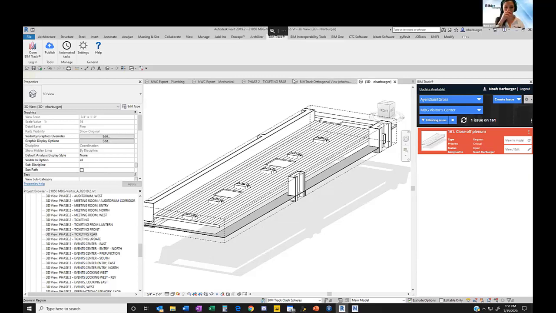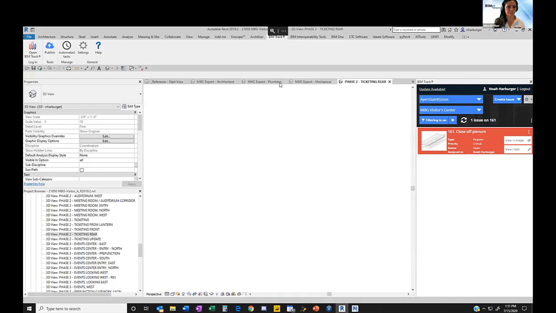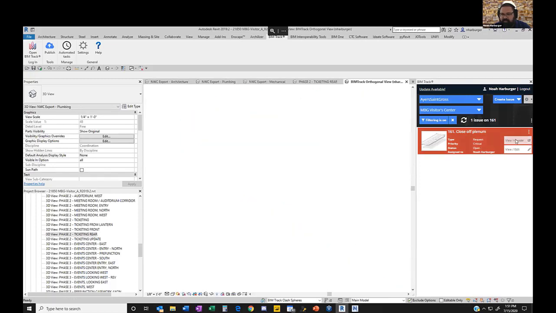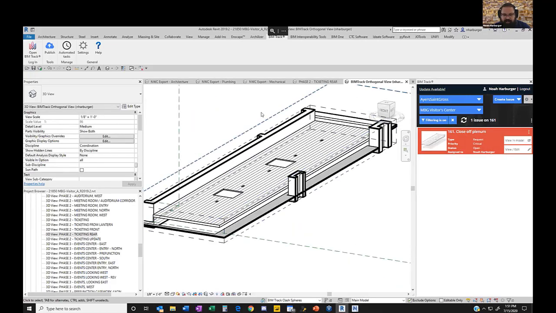So let's say if I close this again and go here and I say view in model, it will take me to the exact view that I'd been in before.